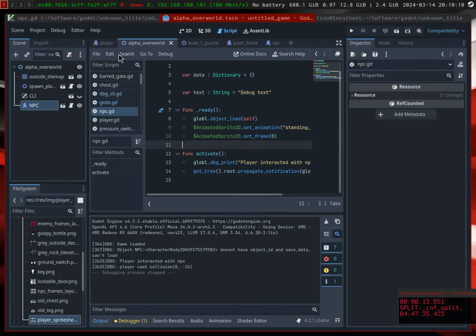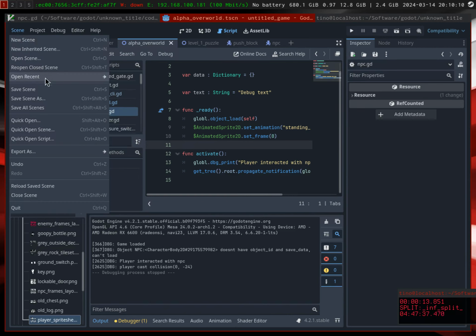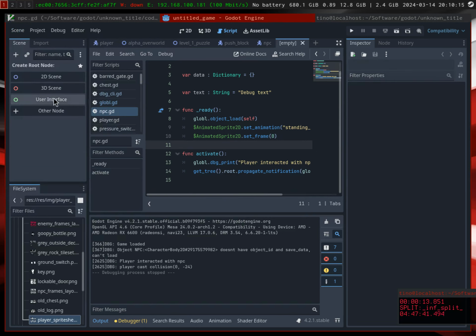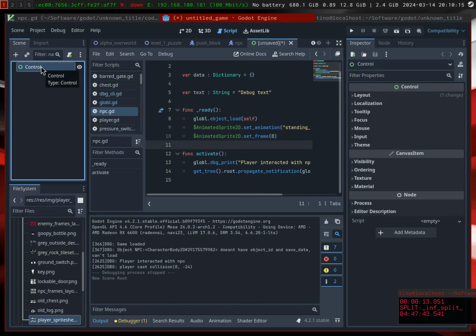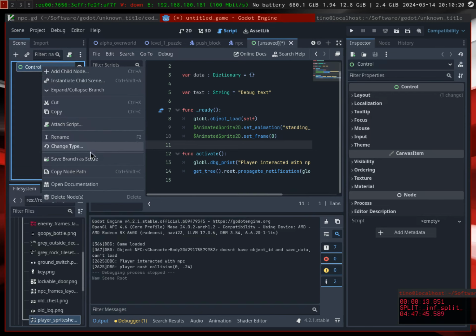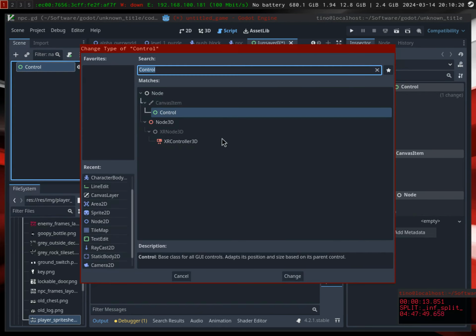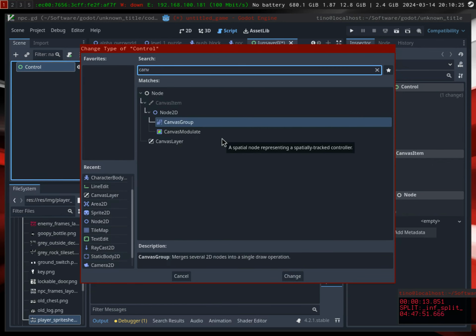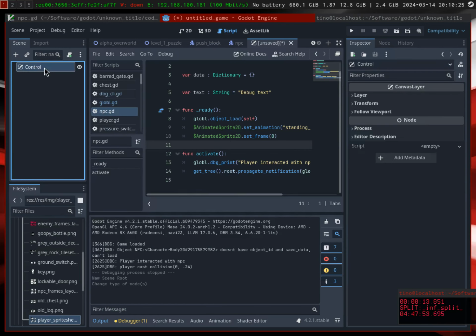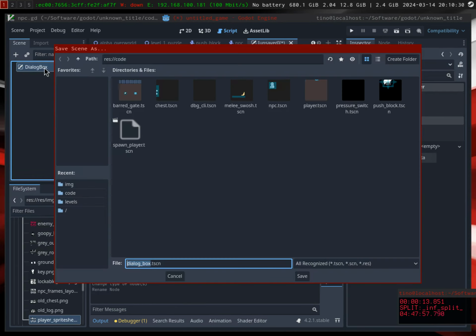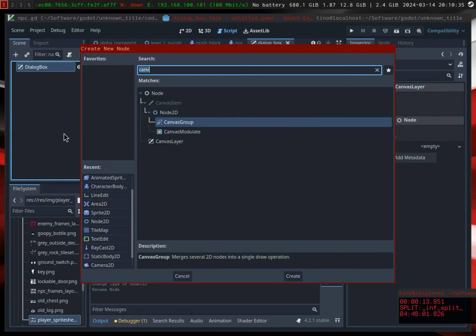So for this we'll need a dialog box. I will need to make a new scene. It's going to be user interface. I'm going to change type to canvas. This will put it on a separate layer by default. We'll set this into code. We'll add a child node.